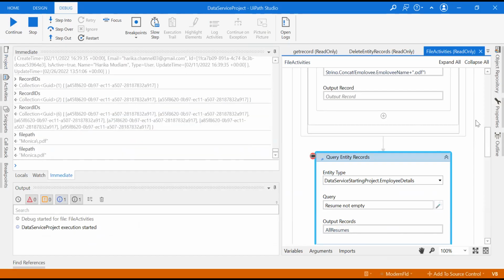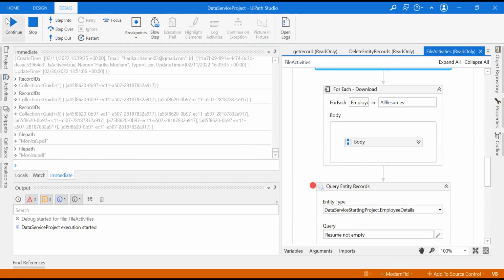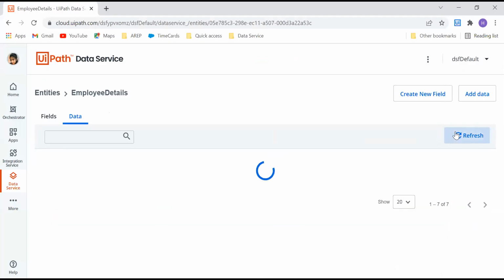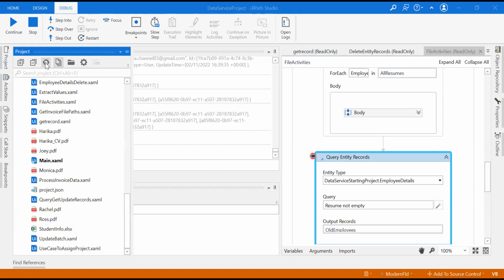Before that, I'm going to make sure that I have a breakpoint here. I'll just hit continue. It should download all the resumes from the data service and store them in my local with the names. Let's execute this and see. Let's go to the project folder and refresh this. We can see I have got all the resumes. Let's do a search here for PDFs. We can see all the resumes have been displayed here, which are downloaded from the data service.